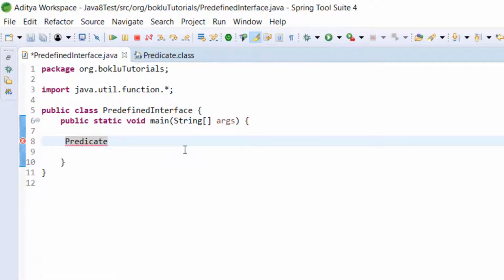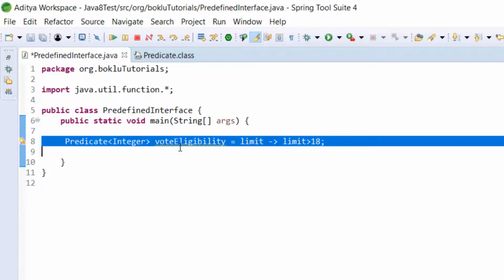The first topic that we are going to cover is how we are going to use the abstract method of the Predicate functional interface. Let's write a lambda expression for that abstract method. Predicate generic type will be Integer, reference name voteEligibility. We know that the test abstract method can take only one argument, so we will pass only one argument. Let's understand this lambda expression first, and after that we will call this interface reference.